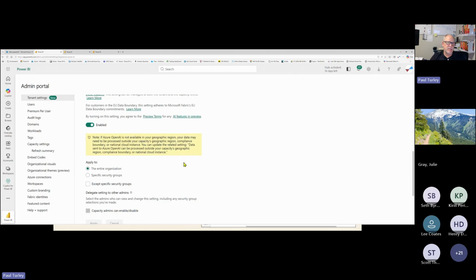But it's going to use resources in one of two ways. One, it's going to use OpenAI tokens. That's different from Fabric. And then it's also going to generate DAX queries, and that interaction within Fabric will burn capacity units within the Fabric service. So that's where you turn it on.